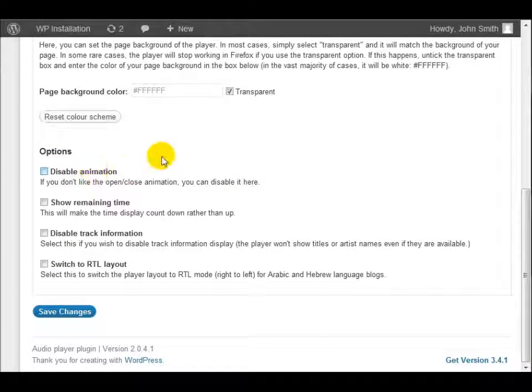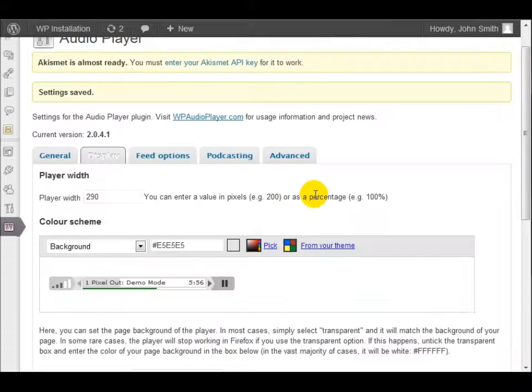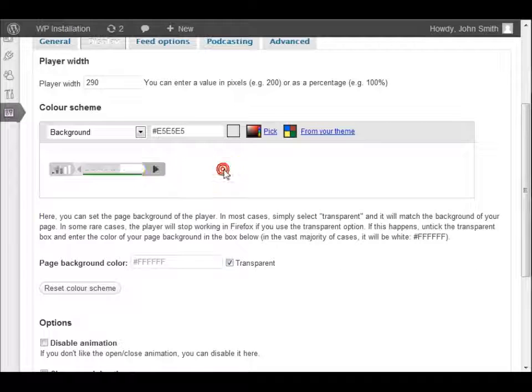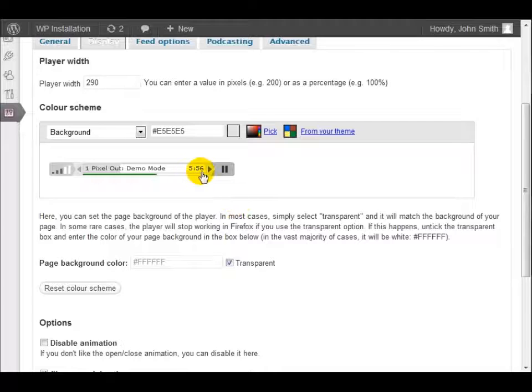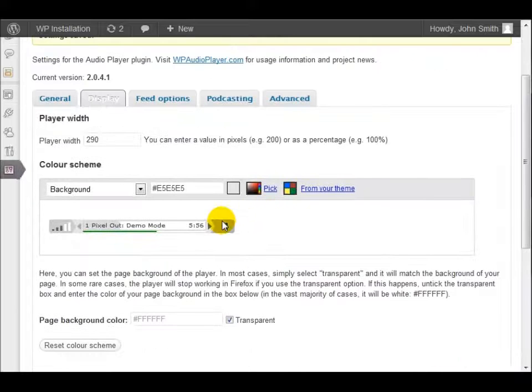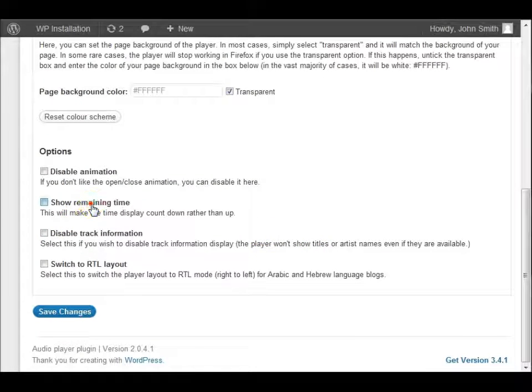Under options here, you can disable animation. If you don't like the open and close animation, you can disable it here. What that means is every time you click on this and this, there's an animation. However, I would keep the animation just because it looks good. You can show the remaining time, so you can see 5 minutes is left, and if I uncheck that, this should disappear. You can disable the track information and switch to RTL layout, right to left. I'm just going to leave it as is.